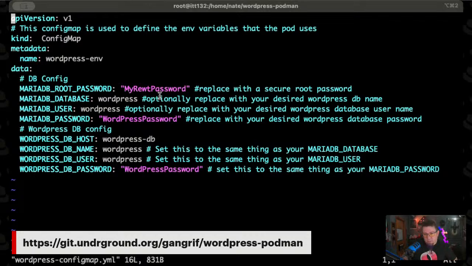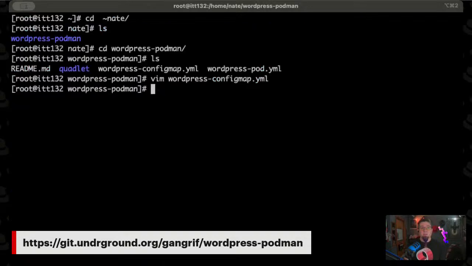Let me look at chat and see if somebody's answering my question. Doesn't look that way. YAML star, and I don't know if that's what I'm talking about. Anyway, all right, so that's the config map.